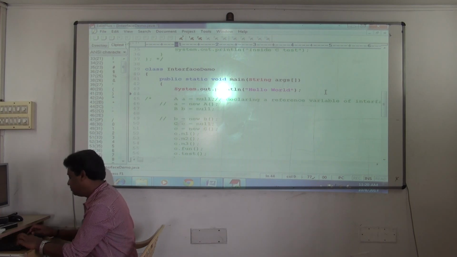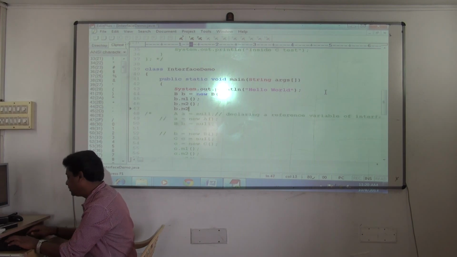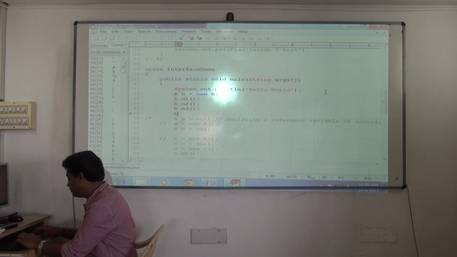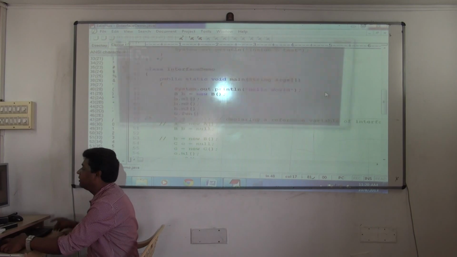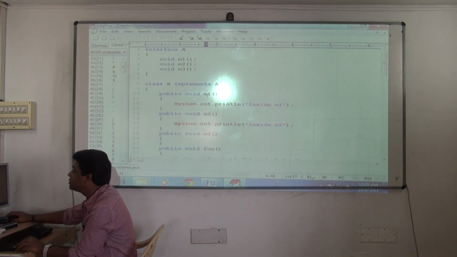You can say B is equal to new B. B dot M1, yes, it will execute. B dot M2, it will execute that also. B dot M3, now which M3? If you want, you can say B dot fun also, that is secondary. Okay, but M3 is getting executed, but there is no logic inside that. But which data type did I use now?